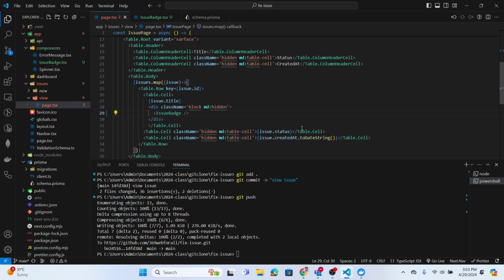It is taking a lot of time. So import and export cannot be used outside of module code, right? So what I have import issue badge from, okay, where I have done that? Yeah, so I put in the wrong place, right? This will be outside, not inside the component. This will be here. Okay.